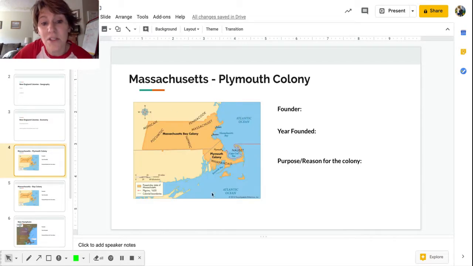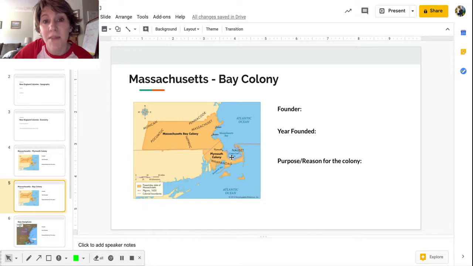So Massachusetts, you see there's 2 pages here for Massachusetts. One is the Bay Colony. You can see that that is one part of Massachusetts. And then the Plymouth Colony, that takes up a different part. They actually become Massachusetts as a total, but those colonies are very different and they're founded for different reasons.